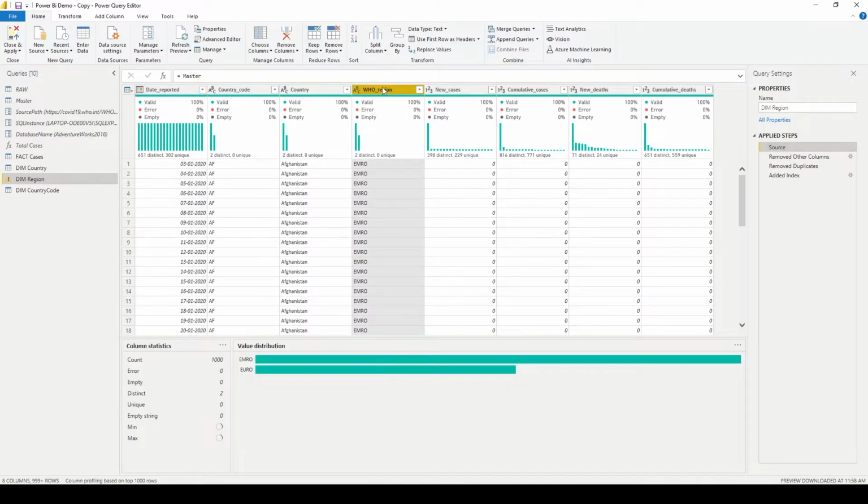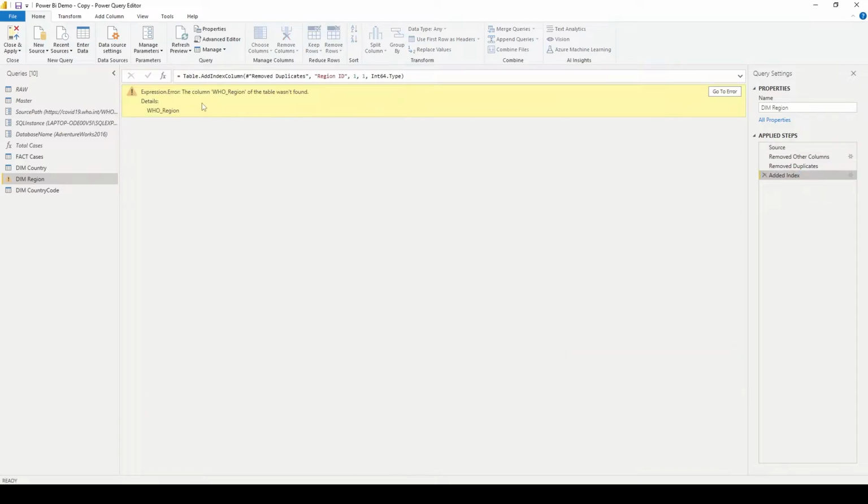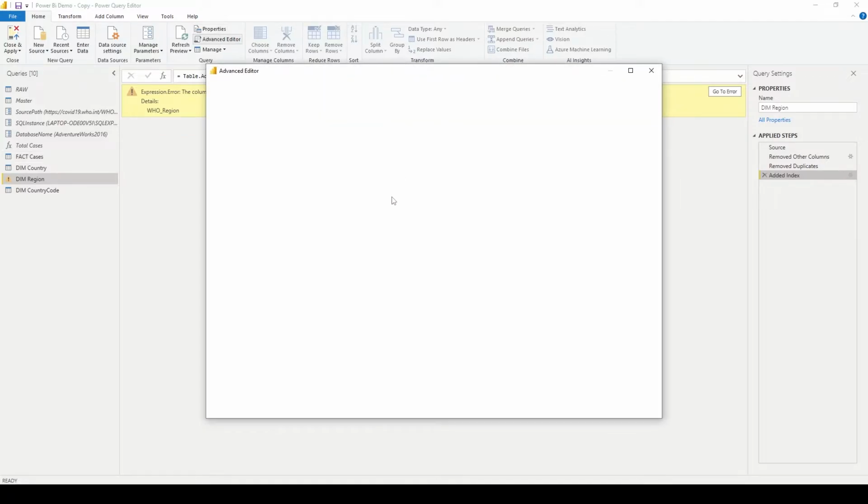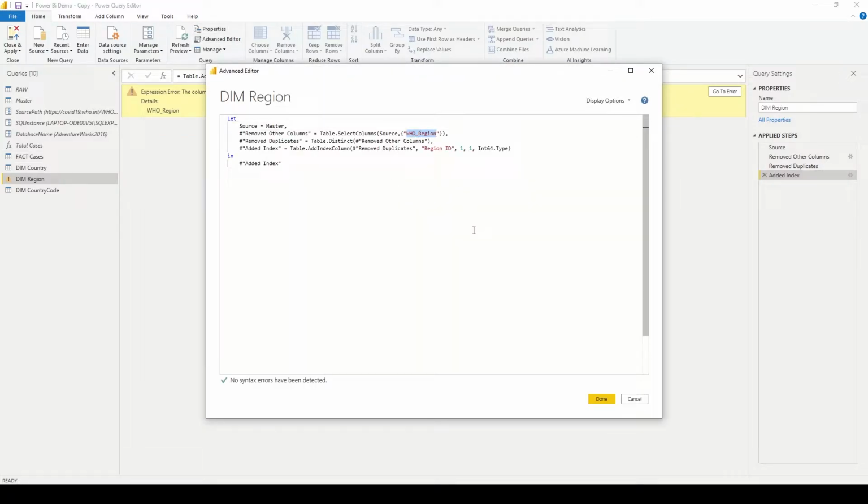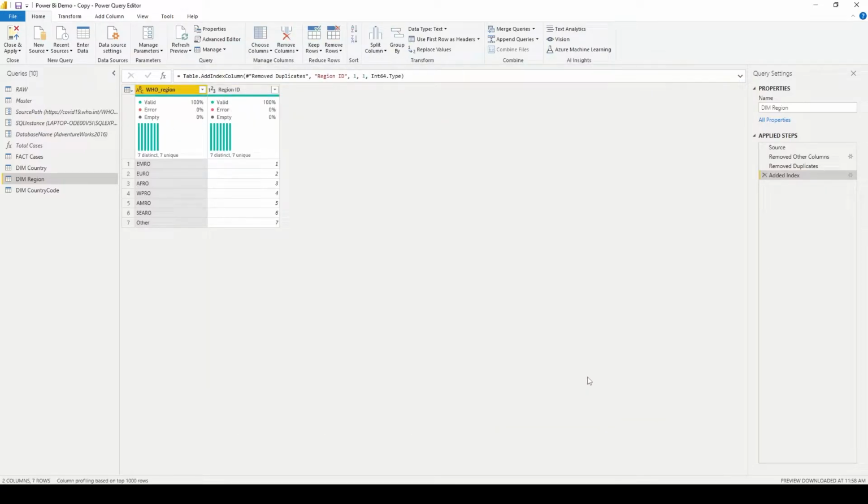So what's happened? Maybe a typo. Yes, it was a typo. What I did is that I just copied that column name and replaced it there. It was definitely a typo. Now, if you look over here, we have a neat dimension table for the region as well.